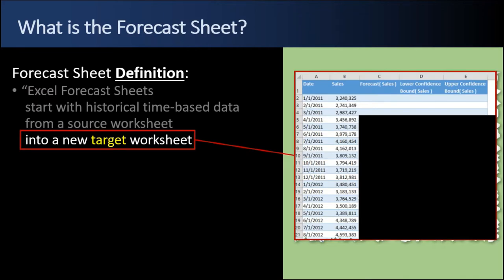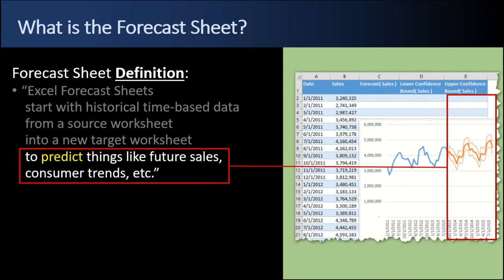That source data is moved into a new target sheet the forecast feature builds. And here in the example on the right, our original date and sales, columns A and B, got carried forward, but then columns C, D, and E get added, and we'll see what that looks like later in the presentation. This is done to predict things like future sales, consumer trends, etc.